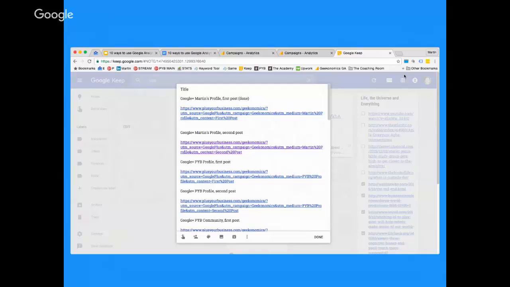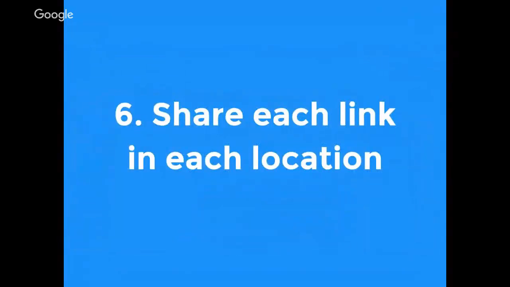If you want the more basic but very useful version, then things like Buffer and Hootsuite will be able to do the tracking. And my understanding, I haven't used Hootsuite myself for this, but I'm sure it can. But this is very much a more systematic approach in your control. Right. So you've got that list, you've got all of that there. You then share each link in each location relating to it.